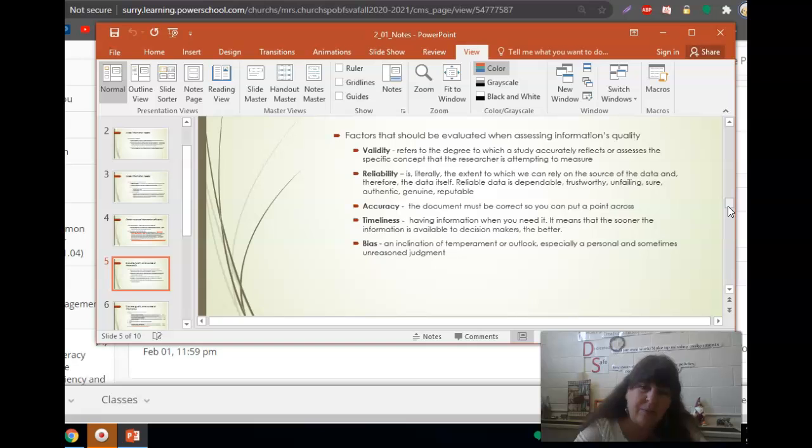And timeliness is big because sometimes the information is outdated. I see a lot of times on Facebook, people will share things and they'll say, oh, this is terrible, you know, and you need to read this. And then you look and it's 10 years old. So make sure that the information you're using has that time value to it, that it's something that is current and, you know, still has validity to it. Bias, making sure that it is something that does not have an unreasonable judgment on it just because maybe that person has been through a personal situation dealing with that topic.